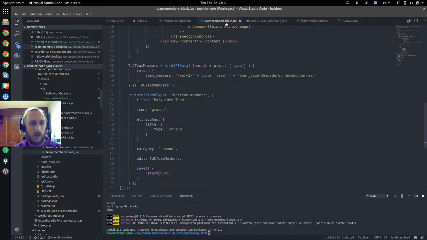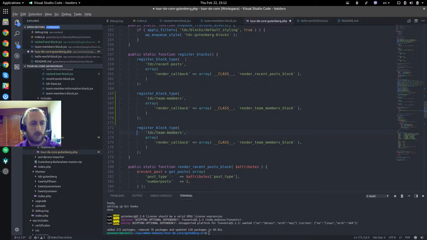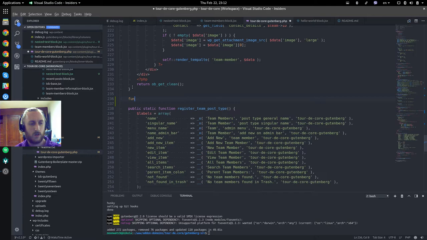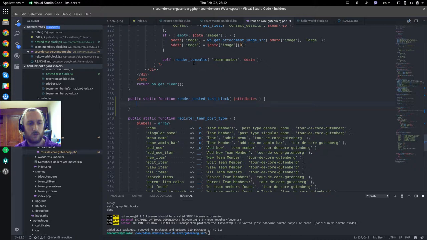I would say let's try and register our block type. So nested test, right? And render nested test block. Okay, and we should get some attributes. The problem is I'm pretty sure that it's not gonna have what we need. Nope. Well, actually, let's return what we have in here.